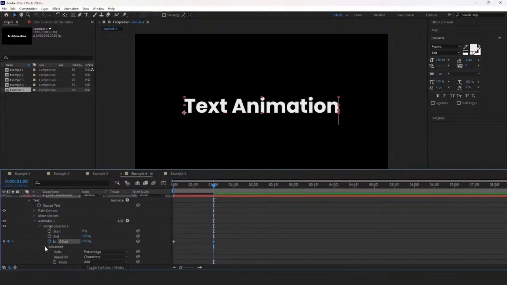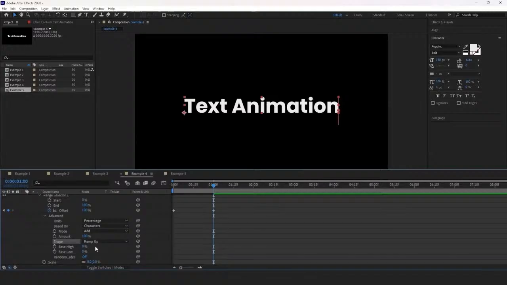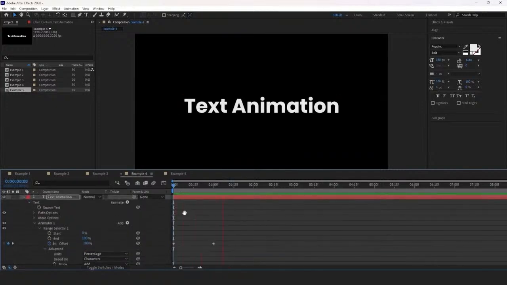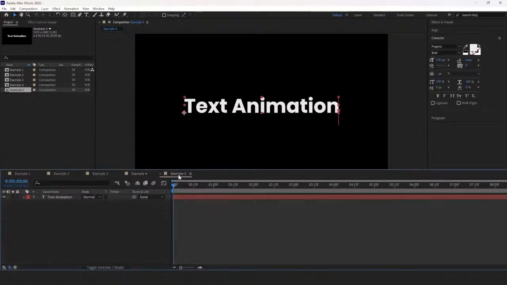Expand Advanced Settings. Set Shape back to ramp up. Now set Ease Low to 100 and Ease High to 25. Here we have a very smooth scale animation, which you would see a lot in motion graphics type of work. To the fifth example.